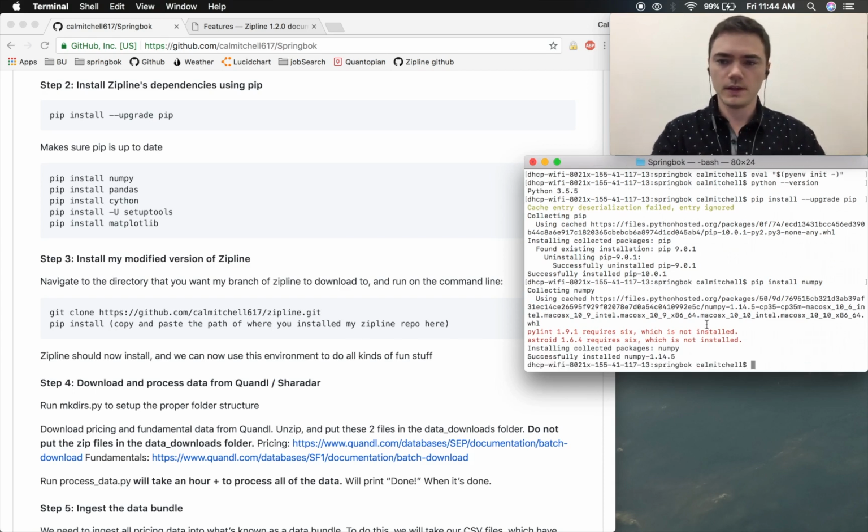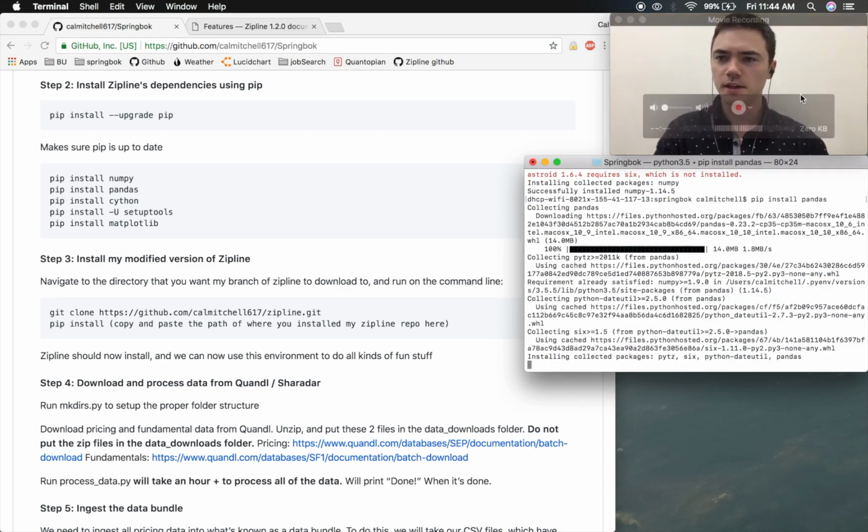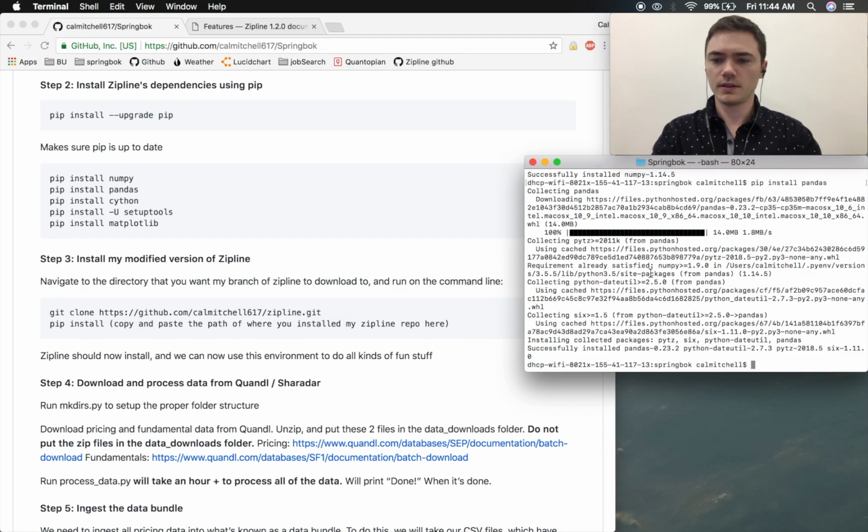Okay, I see a little red in there, but no fatal errors, so we should be okay. Pip install pandas. Zipline makes pretty heavy use of pandas, so it's worth getting used to pandas if you're not familiar with it. And that installed okay. Pip install Python.